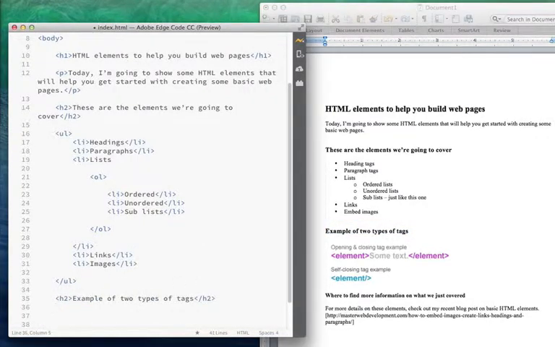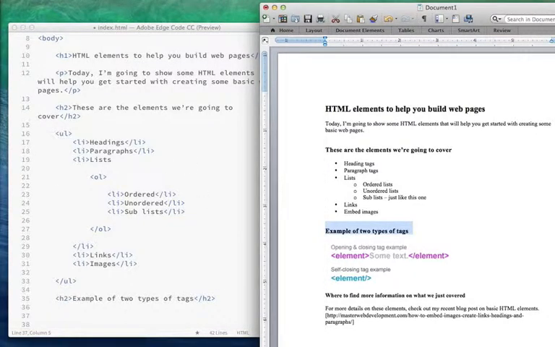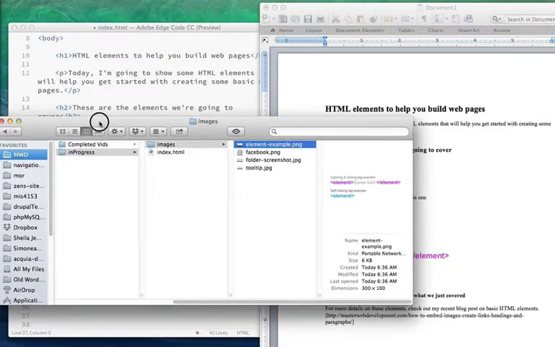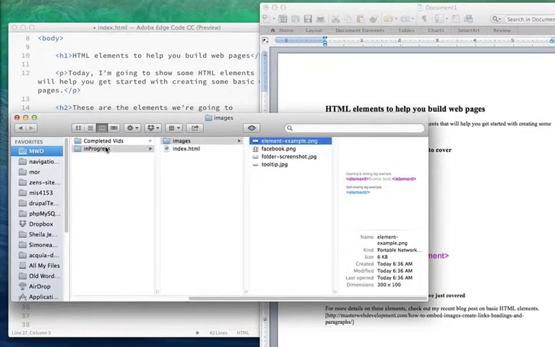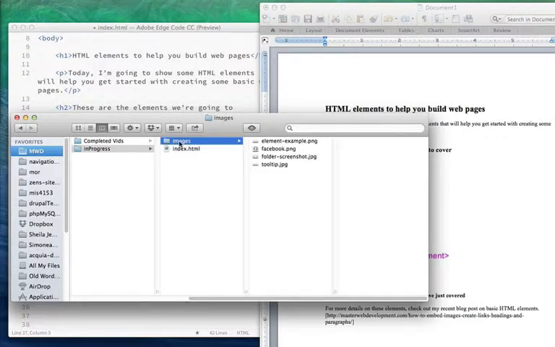And right below this is an image, and I'll show you how to embed images, but first I need to show you the file structure that we're working with. So I'm working within this in progress folder, and here's our index.html file. This is the file that we're currently creating, and in this in progress folder I have the images folder.